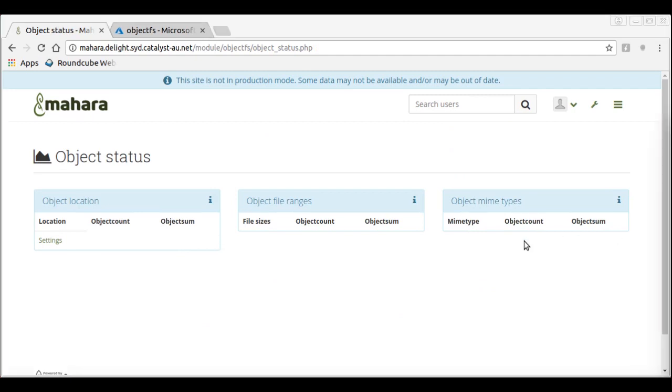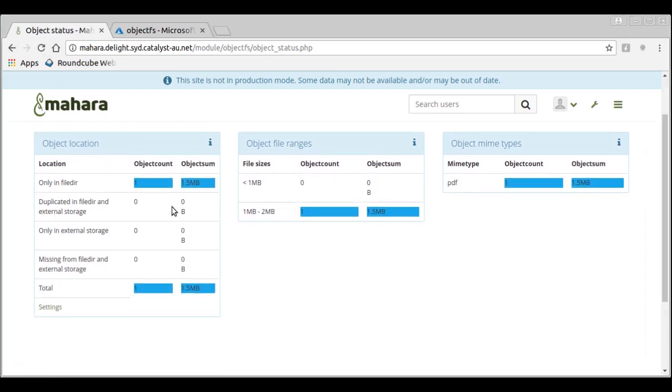As you can see here on the report, at this point there's no information here. This is because there's a time-based cron job that runs in the backend that generates this report every few minutes. So if we just, having had that cron run now, refresh the page, we can see the status. We can see that we have our one file that we uploaded, which is only in the files directory, and we've got a total of one file uploaded.